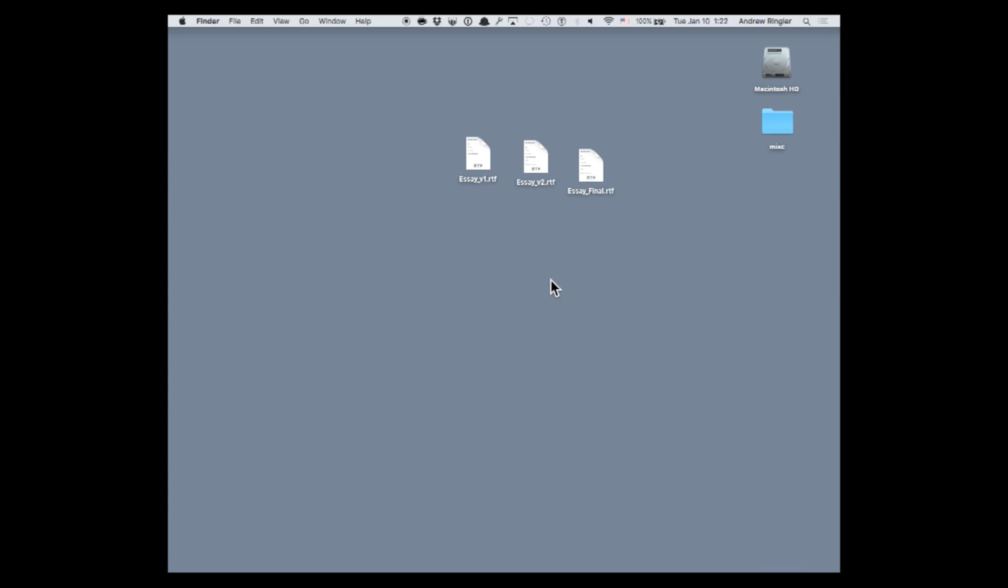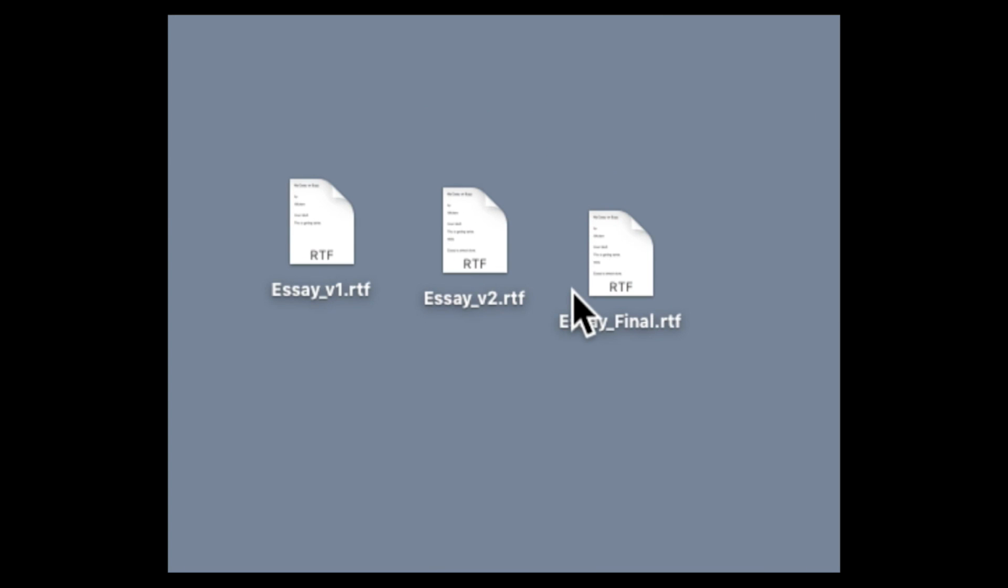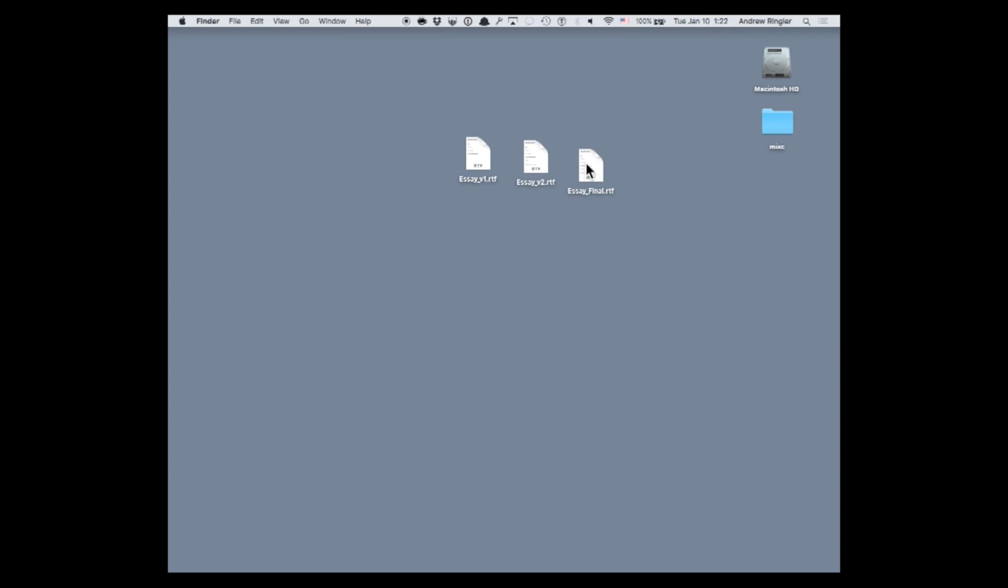So as you work on multiple versions of a document, you want to save different versions in case you mess up. So you might have done that with an essay before. You might submit an essay to a professor. They give you back a different version with corrected changes, an annotated version.